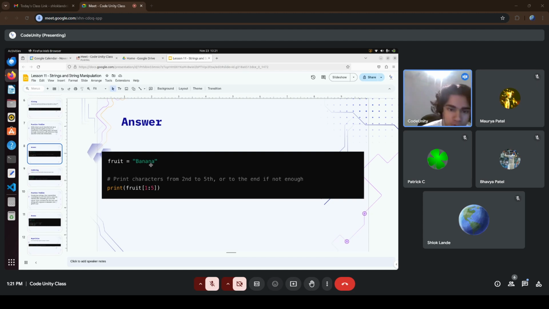If this was a shorter fruit, like let's say it was a mango, which only had 5 characters, you do the A and the N and the G and the O, and you would just leave it at that. But you would also say 5 there because it does not include the last character. Anyways, this is how you would solve that. I'm sure everyone was able to figure it out.